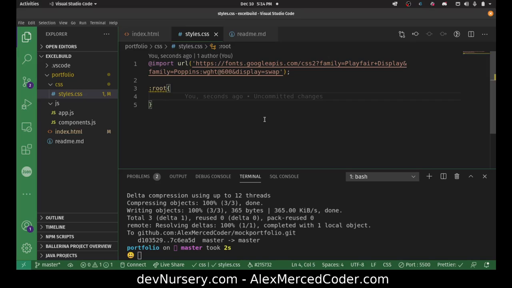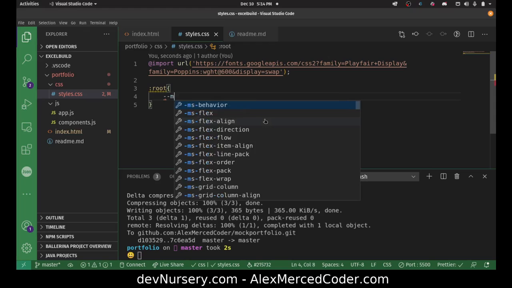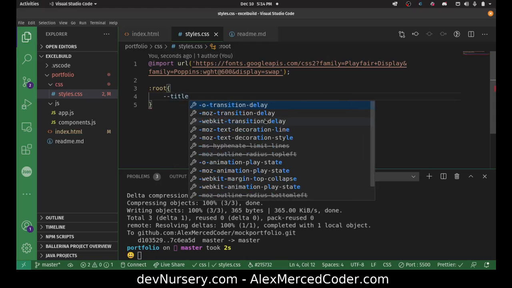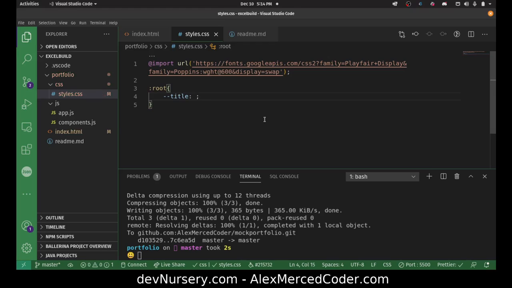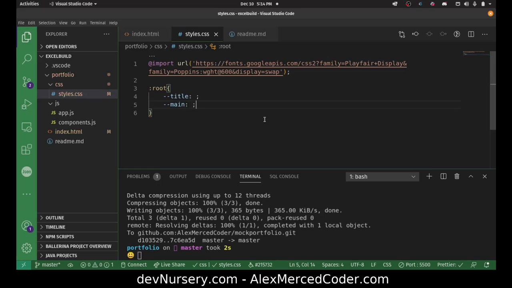Okay, and the way you define a variable is you just create the variable. It always has to have 2 dashes first. So 2 dashes title font. I'll just call this title font. And then you put the value of it afterwards. And then we'll have main font.